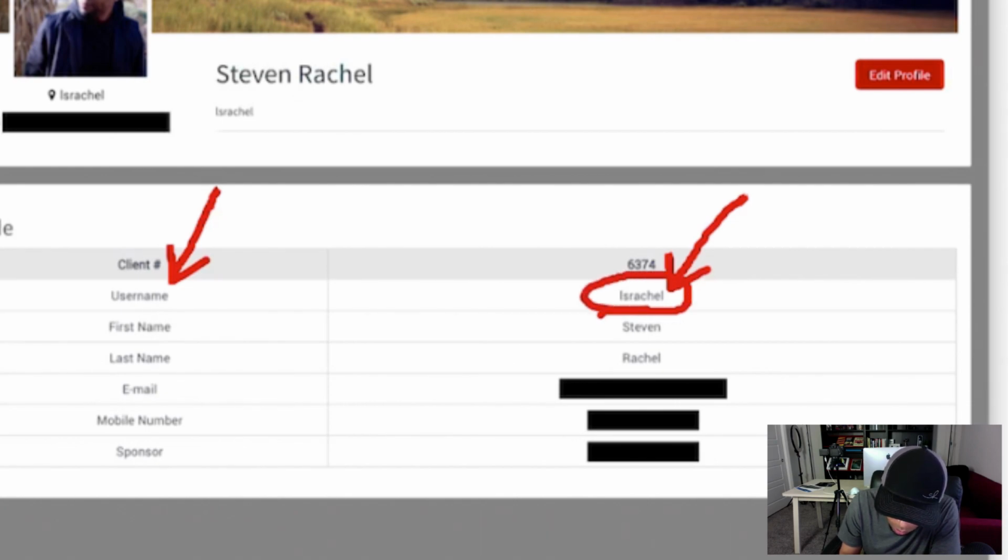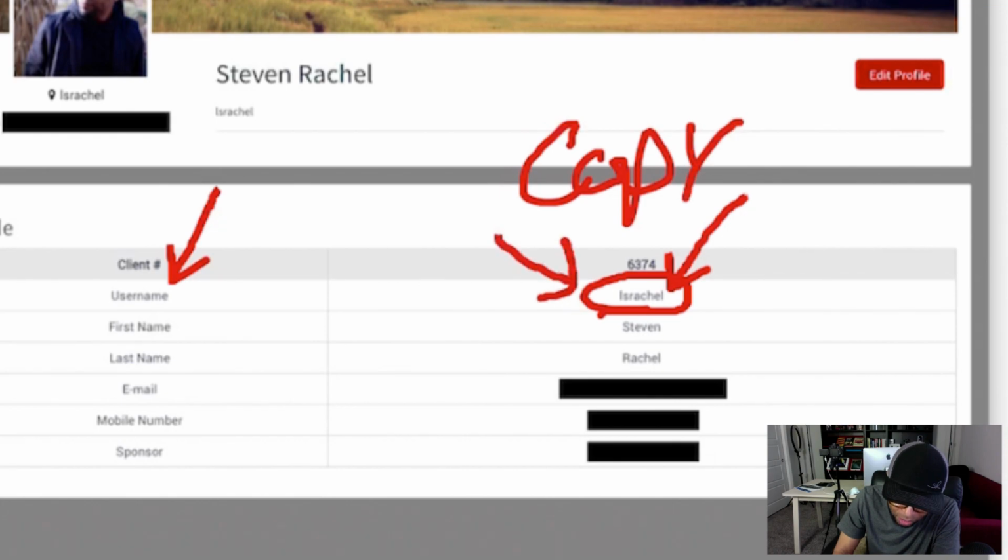And what you want to do, you want to copy that username right there. This is my username for my account, not yours. So yours is going to be something totally different, whatever you created when you actually created your Tradera account. Go ahead and copy. Okay, just go ahead and copy this information right here.